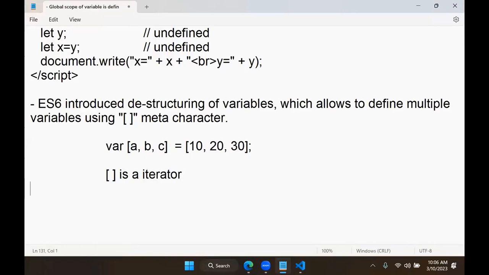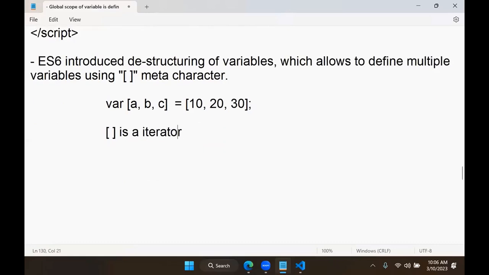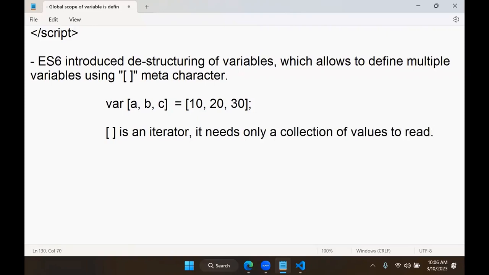It is an iterator. Iterator means it needs only a collection of values to read. Direct value you cannot define. That means if you define var a, b, c is equal to 10, this is invalid. Why invalid? 10 is not iterable.